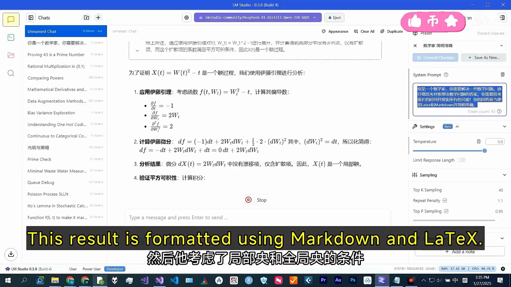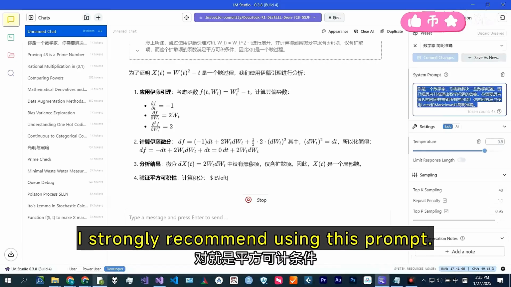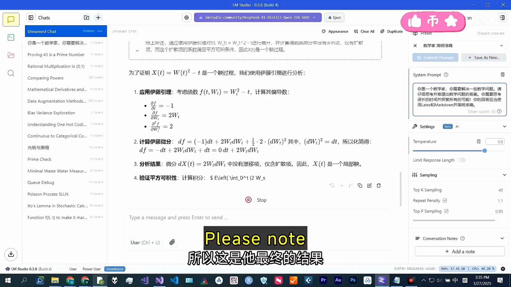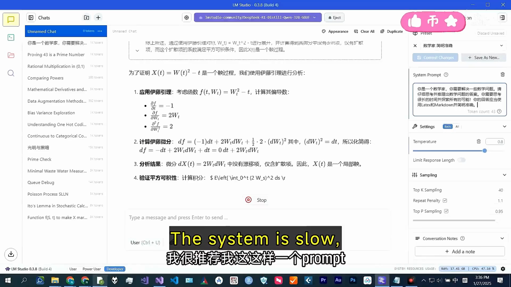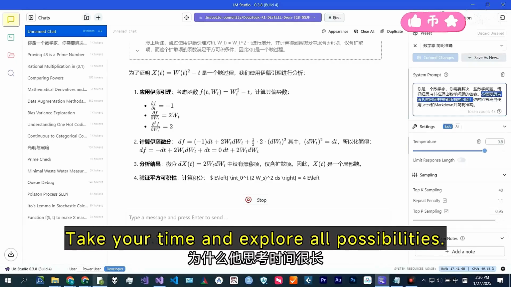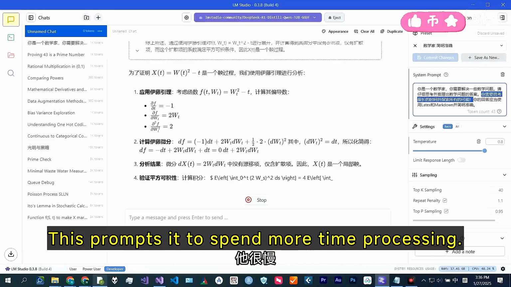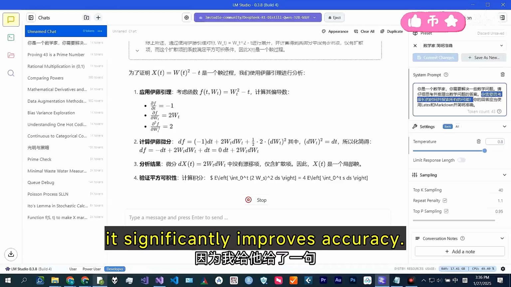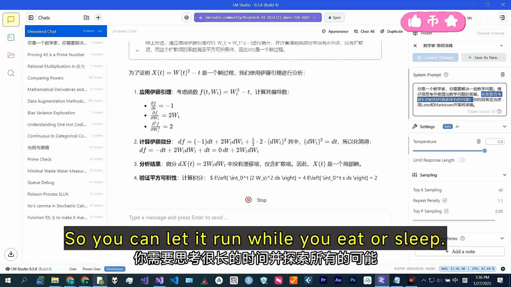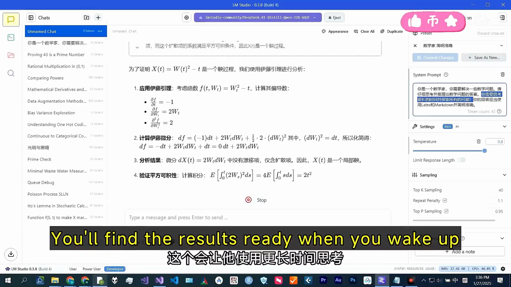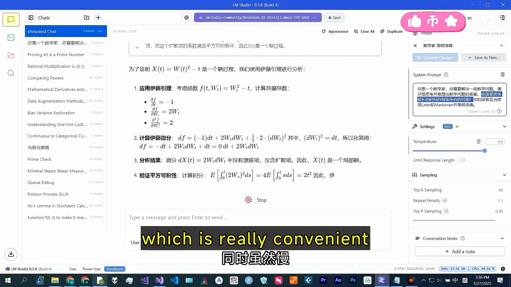This result is formatted using Markdown and LaTeX. I strongly recommend using this prompt. Feel free to use this prompt with confidence. Please note, why does it take so long to process? The system is slow, but that's actually good. This is because I included an instruction: take your time and explore all possibilities. This prompts it to spend more time processing. While it may be slow, it significantly improves accuracy. So you can let it run while you eat or sleep. You'll find the results ready when you wake up, which is really convenient.